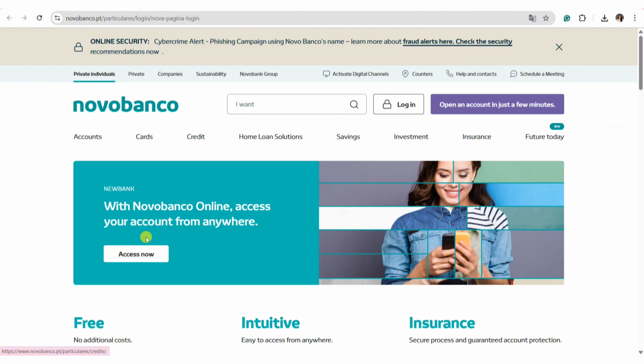So to get started, go ahead and open novobanco.pt in your browser. And then in here, go ahead and click on this login button. And that will take you into this section.